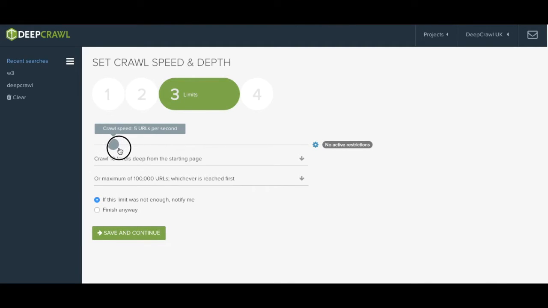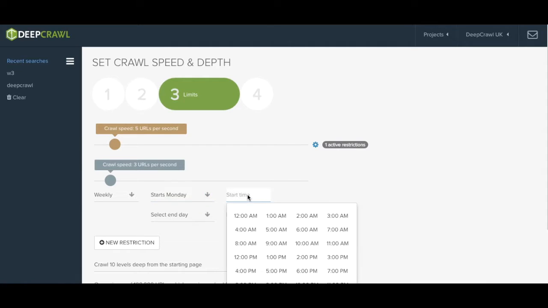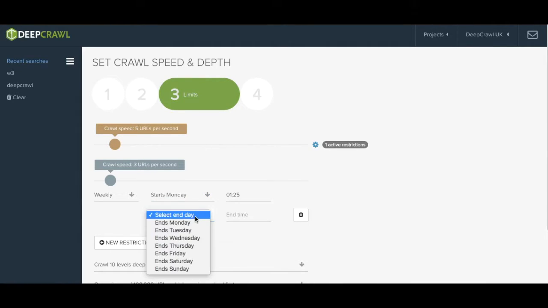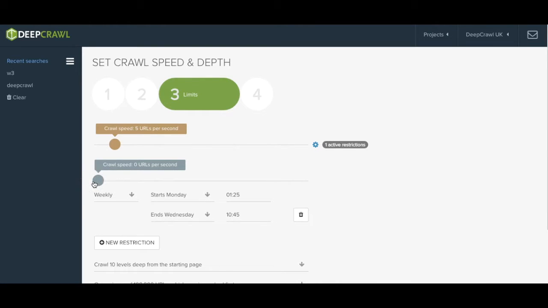You can limit the number of requests DeepCrawl makes to your site each second. You can even limit the speed to only crawl on certain days of the week at certain times. Please note that DeepCrawl won't necessarily crawl the site at that speed, but it is the maximum number of requests it will make per second.